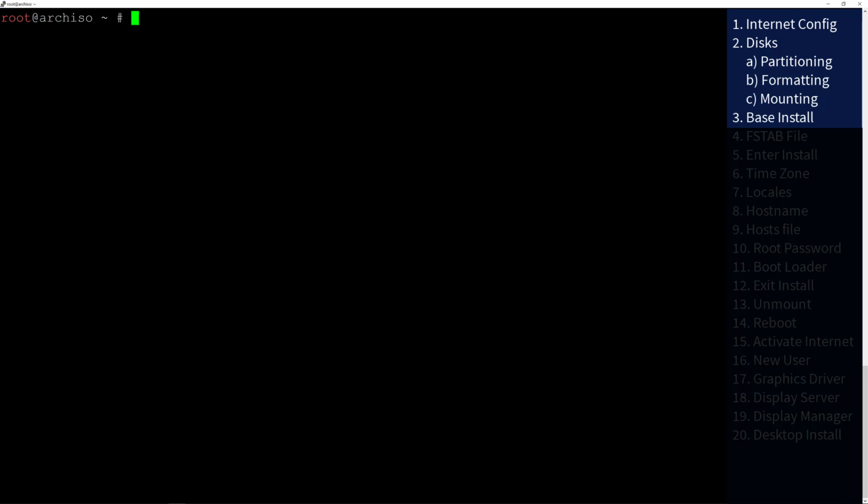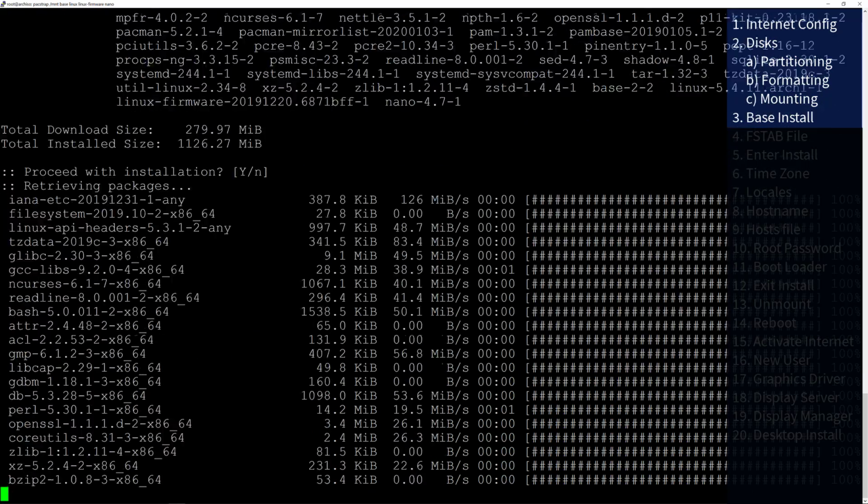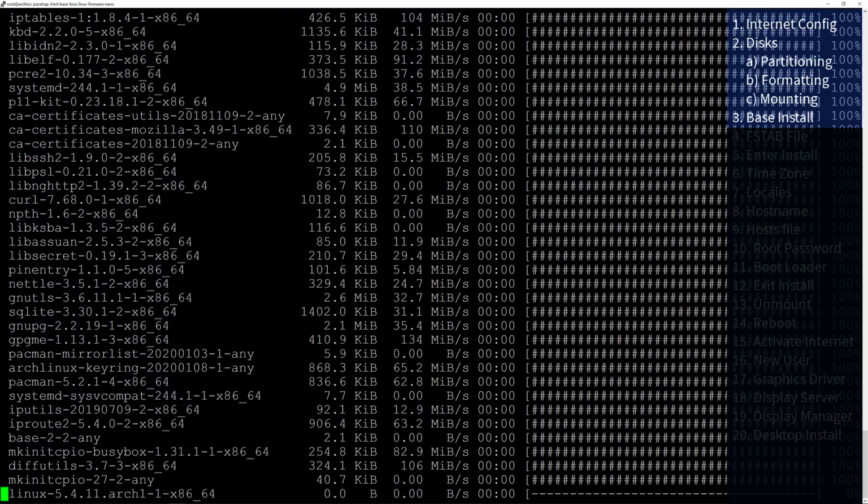So for that, I will type in pacstrap, and it's going to be under the mount directory. This is the installation directory. And the packages I want to install are base, linux, linux-firmware, and I'll install also an editor, nano in my case, because I'm going to need it anyway later. And then when I'm ready, just hit enter. So it's going to take a moment to download and install everything, and I'll be back in a second.